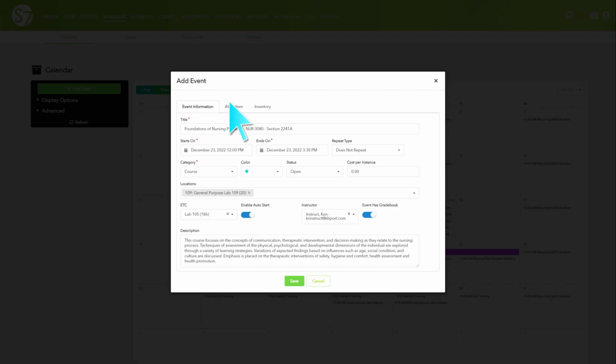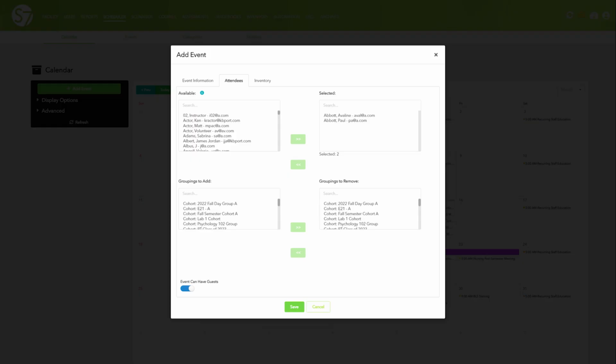Navigate to the Attendees tab to add participants. Use the search tools to select individual users. Use the Groupings section to add participants included in a group or cohort to this event. Set Event Can Have Guests toggle to on to allow guests to check in for and participate in the event.